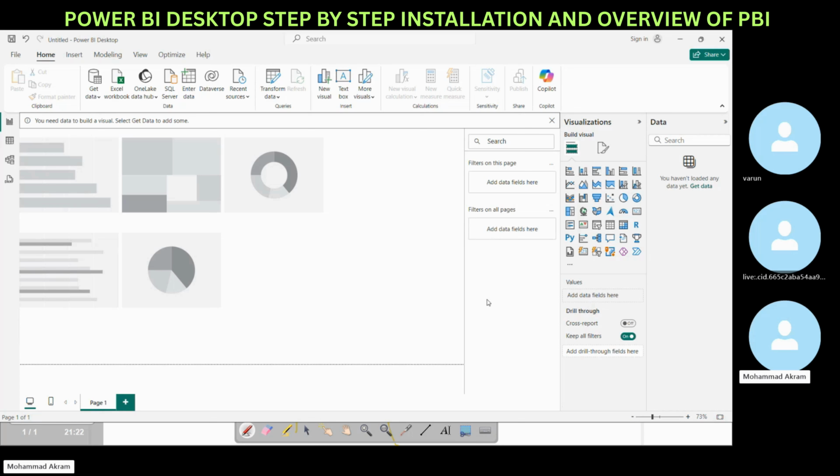Here we are working on data, not on anything else. We are taking the data, loading it into Power BI Desktop, and from Power BI Desktop we are preparing visuals as per the business requirement.